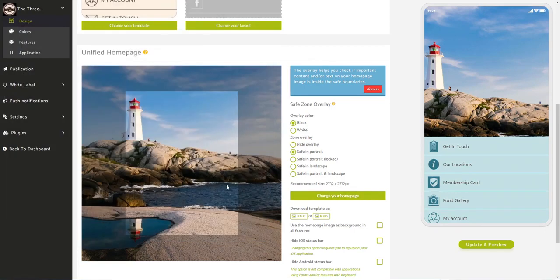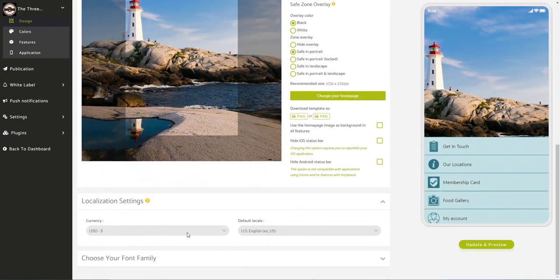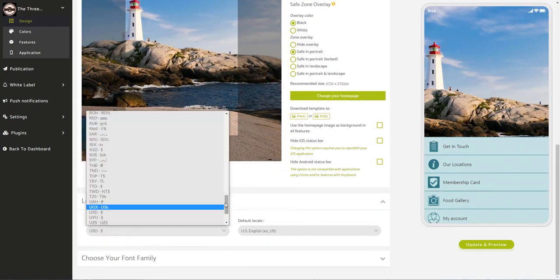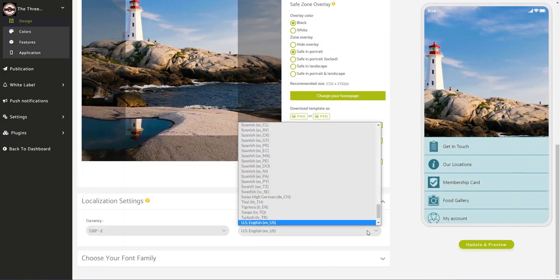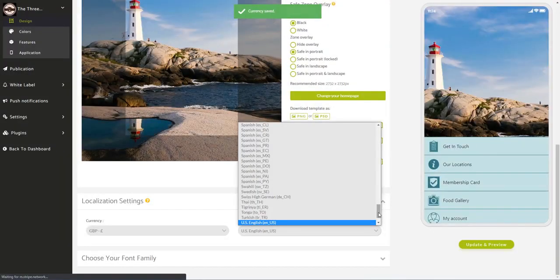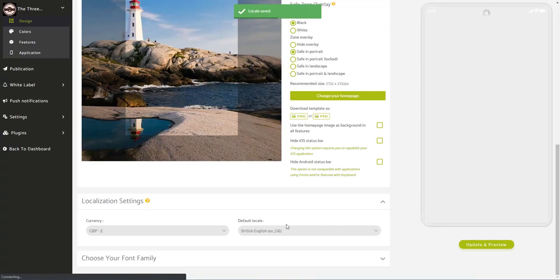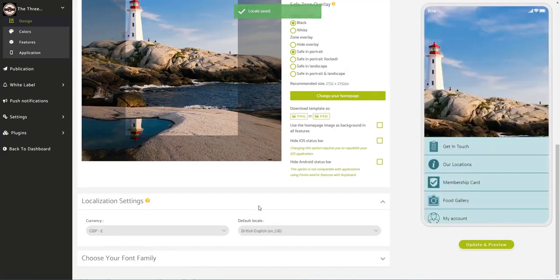So I've chosen that image, and all I would have done is click OK, and that would have added that image there for my app. So the localization settings, as this is a UK business, then I'm going to choose the GBP as the currency, and the language is going to be English. So I just need to find English in the list. Okay, and so I've chosen British English.